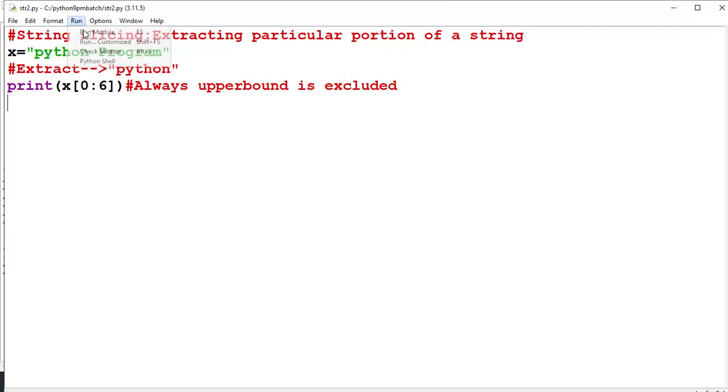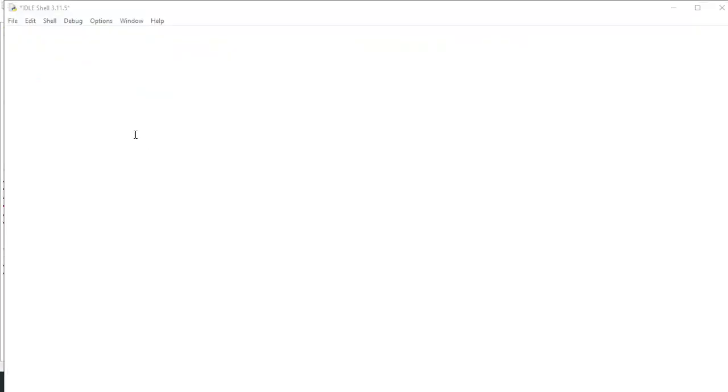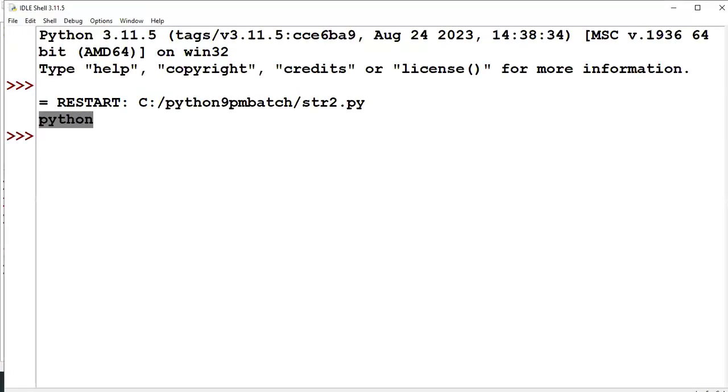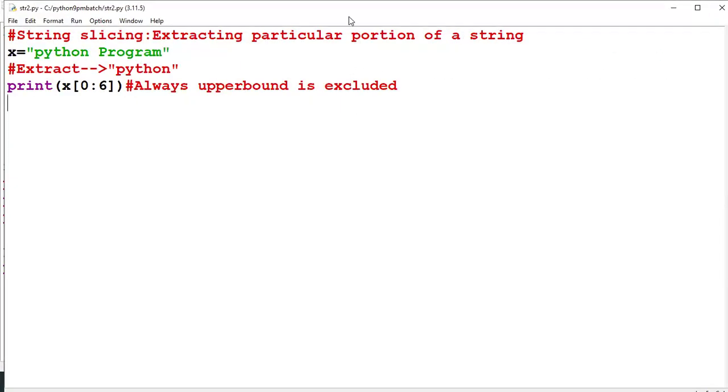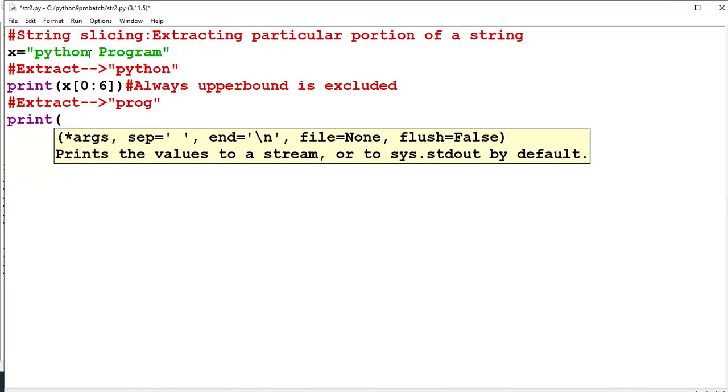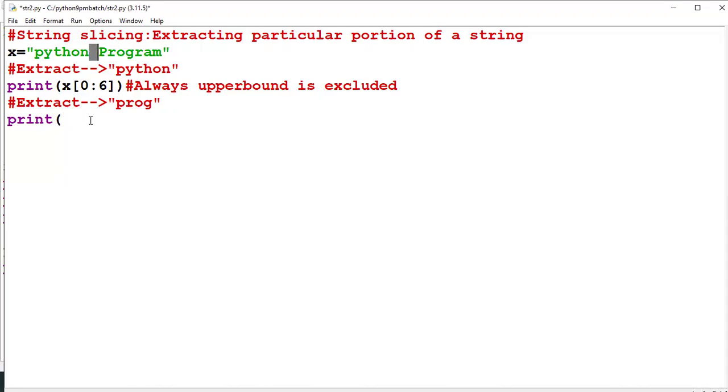Check it, run module, 0 to 5: Python. If you have any queries, you can unmute and ask. For example, everyone try to respond for this: extract PROG, the 4 characters. Only these 4 characters I want to extract. Now try to say how to extract those. Even the space takes one index; space is also taken as one character.